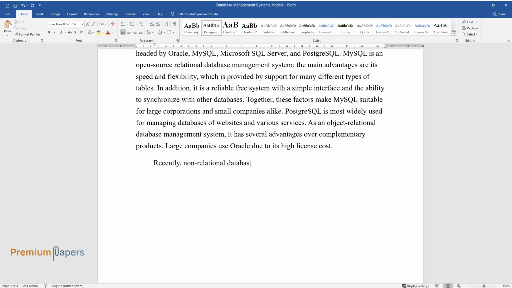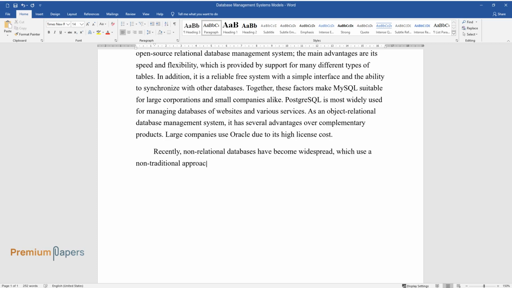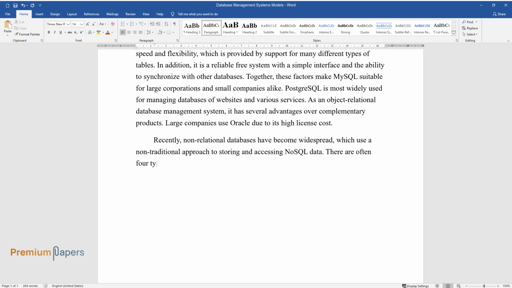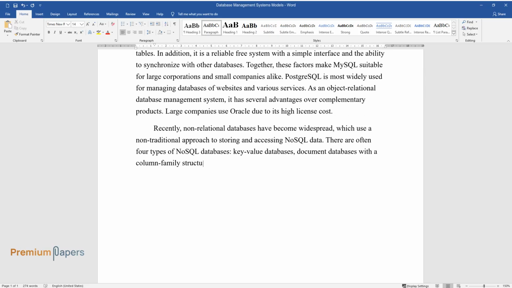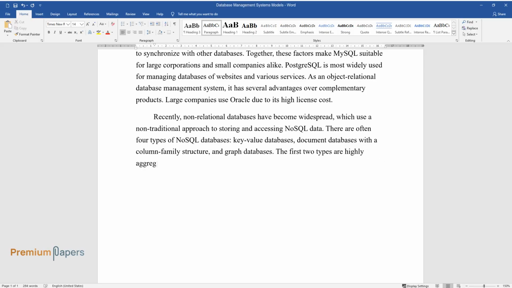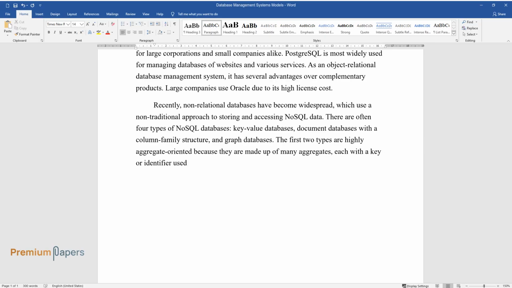Recently, non-relational databases have become widespread, which use a non-traditional approach to storing and accessing data, called NoSQL. There are often four types of NoSQL databases: key-value databases, document databases, databases with a column family structure, and graph databases. The first two types are highly aggregate-oriented because they are made up of many aggregates, each with a key or identifier used to access the data.